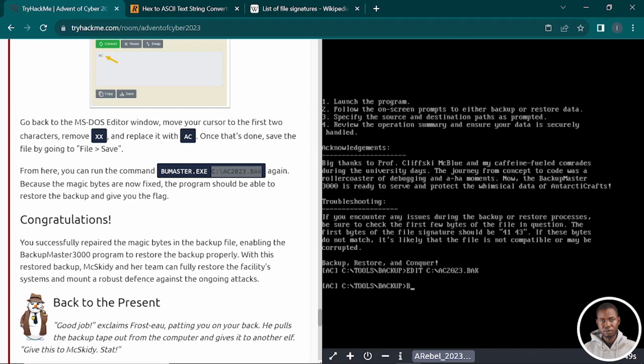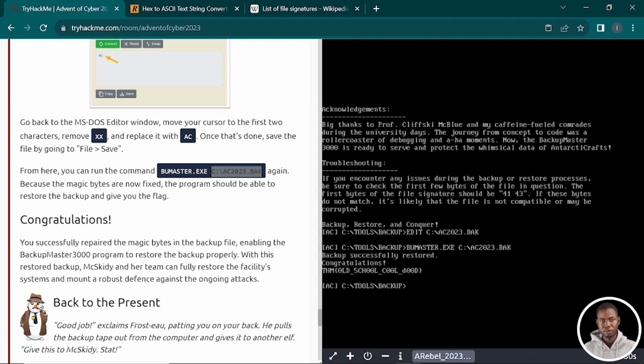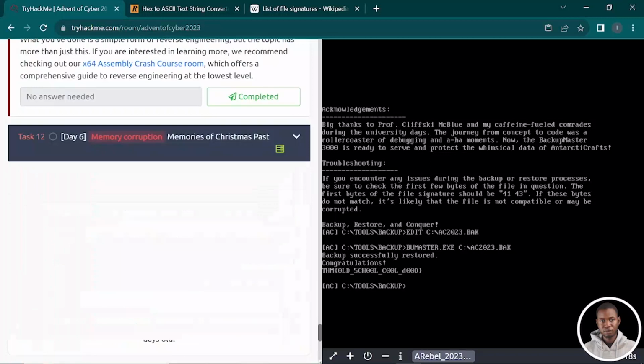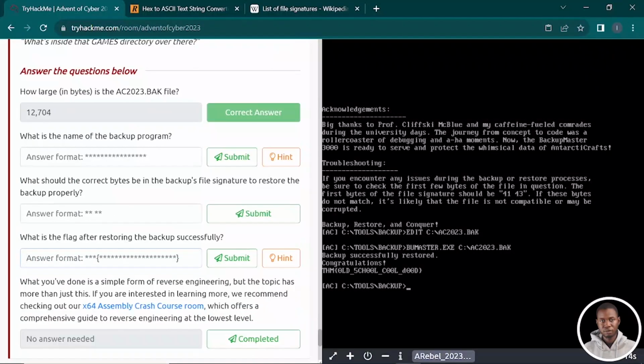So let's say bumaster.exe. Then we can run the C slash AC 2023.back and hit the enter key, and you can see this is going to give us our flag, which is THM old school cool dude. Okay, so let's fix that into the question that we have.